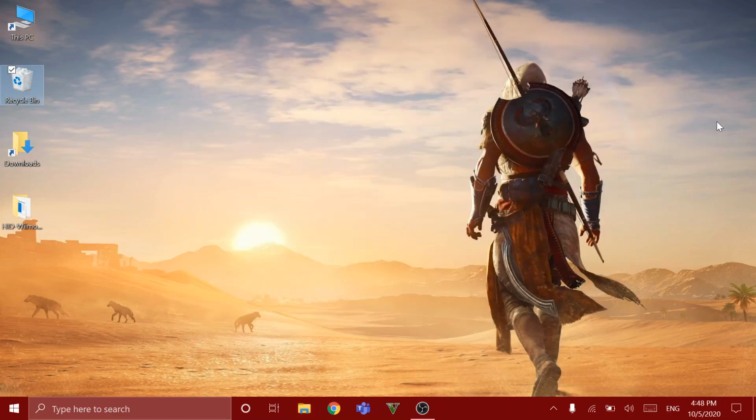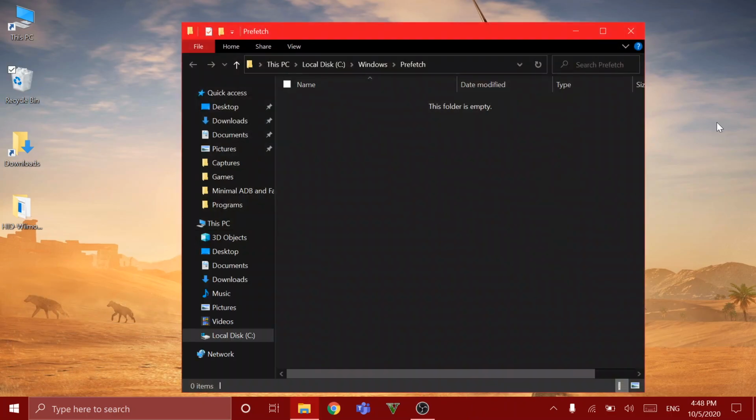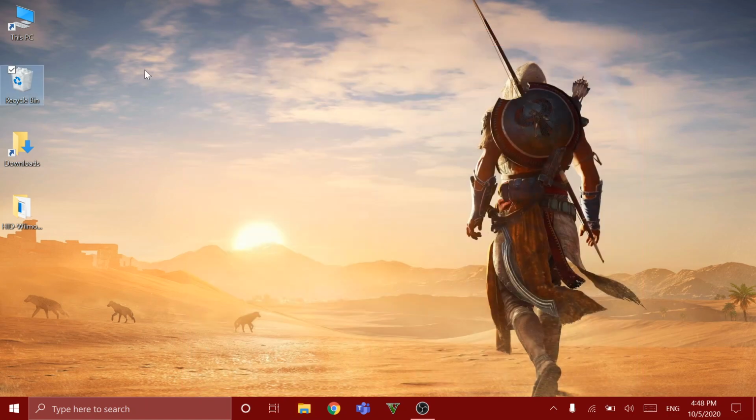Now you can close this window and hit Windows plus R key again, and this time type in prefetch and hit enter. Again, I have deleted everything already, so if you find some files, make sure you delete them. And then you can just empty your recycle bin.